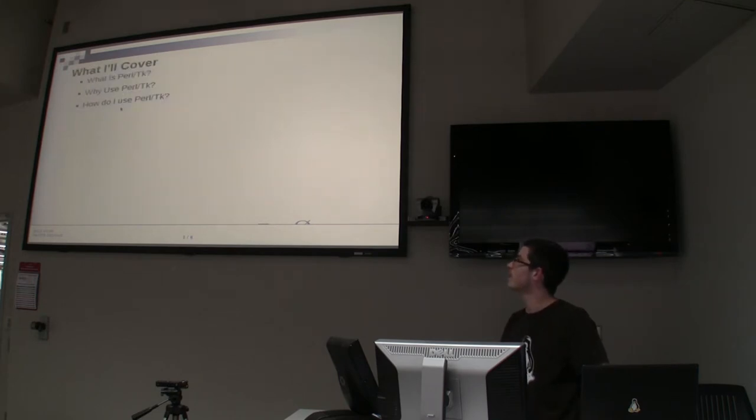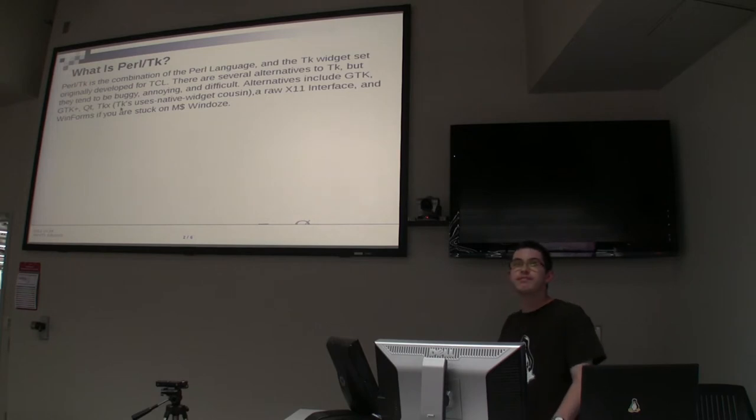I'll cover what Perl/Tk is, why you should use it, and how do you use it. Perl/Tk is the Perl language, borrowing from Tcl, the Tk widget set.